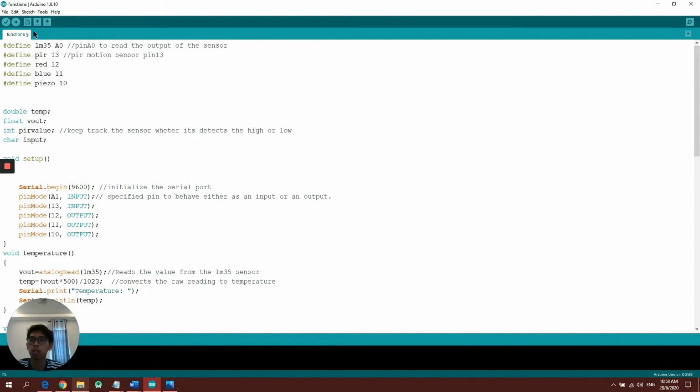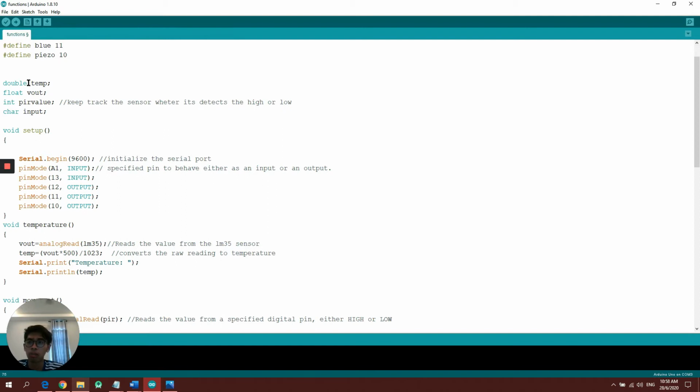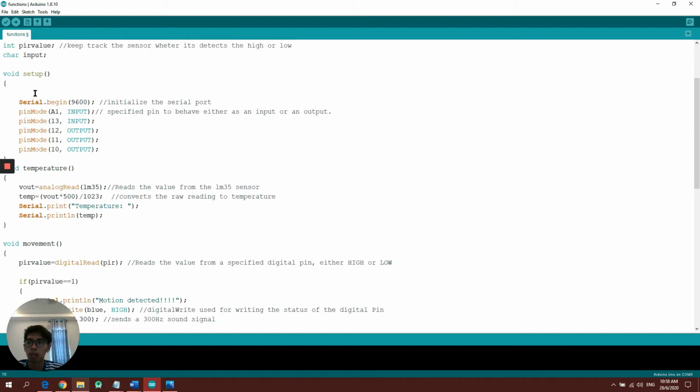First, we need to define all the components to their assigned pins. Next, we declare the variables that we use in order to assign the values that we obtain from the sensors. I will explain it later. For the first step, we need to initialize the serial port. Then we specify the pins to behave either as input or output. In this case, A1 and 13 will act as input and the others will act as output.